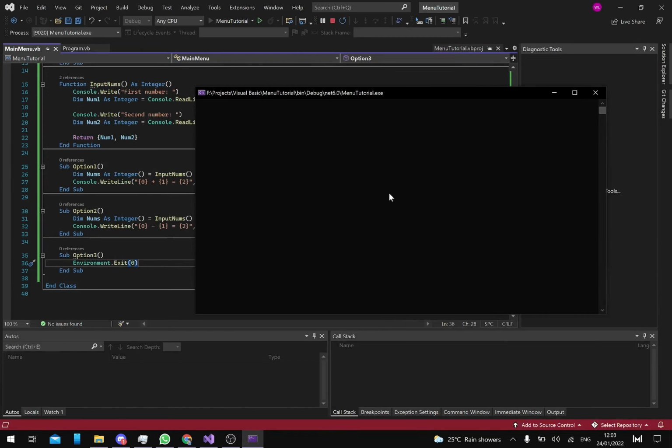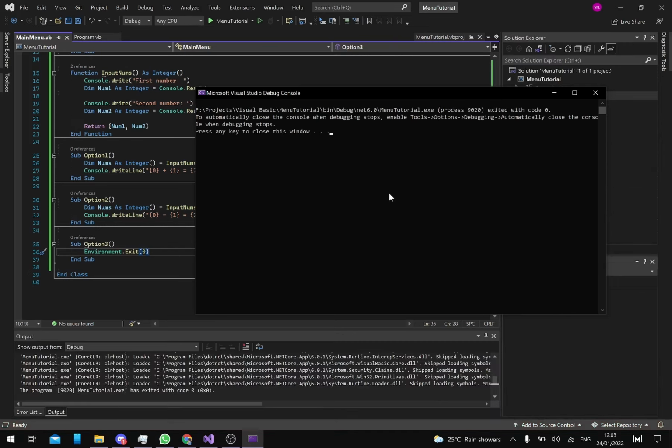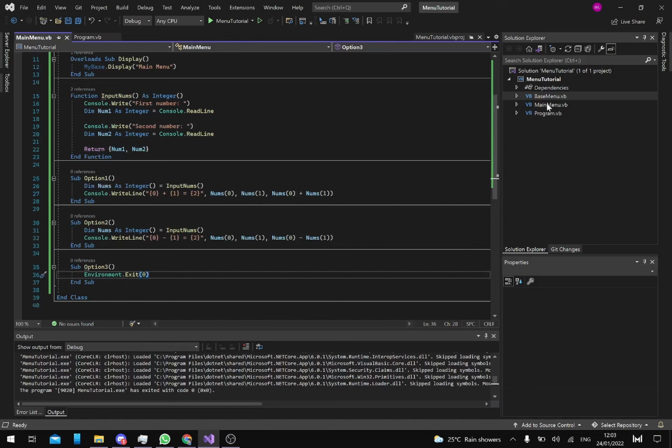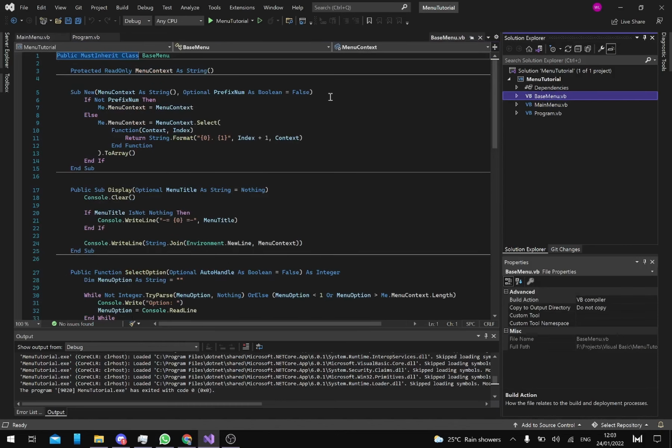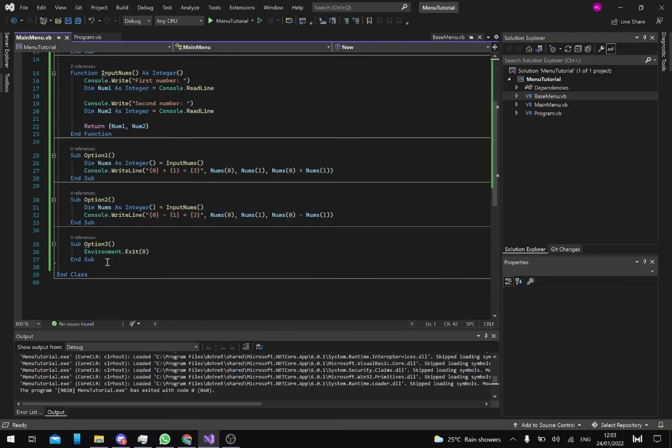If we run it, we can add 2 numbers together, we can see the result, and then we can subtract 2 numbers, and then we can see the result, and then we can quit. We exit, everything is done. Very nice. So that's essentially how you're going to use this API. All you really have to do is copy the base menu into your project, inherit the base menu, and then you just write a few lines of code like this, and that's all you need to do.